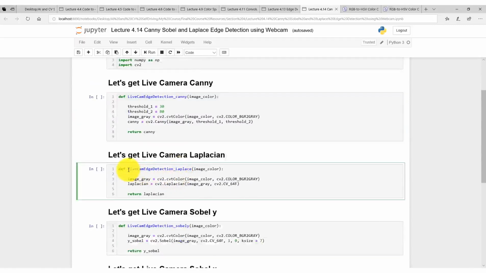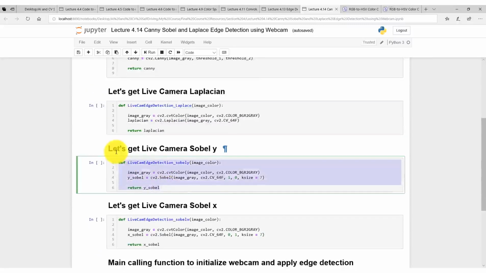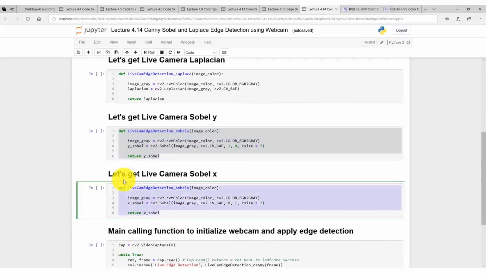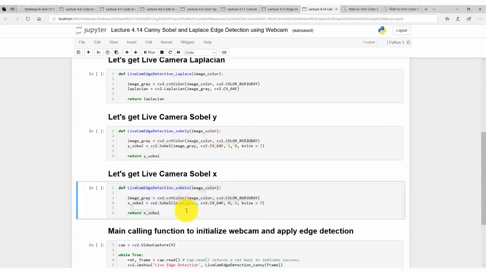Same thing for Laplacian. Again, live cam edge detection Laplace. I'm going to convert the image again from BGR to gray, apply Laplacian, and return Laplacian. Perfect. I'm going to do the same for Sobel Y and Sobel X. Again, let me walk you through it. Get an image, convert it from color to gray, and then afterwards we're going to use 1 and 0 to indicate Y Sobel, and 0 and 1 to obtain X Sobel.